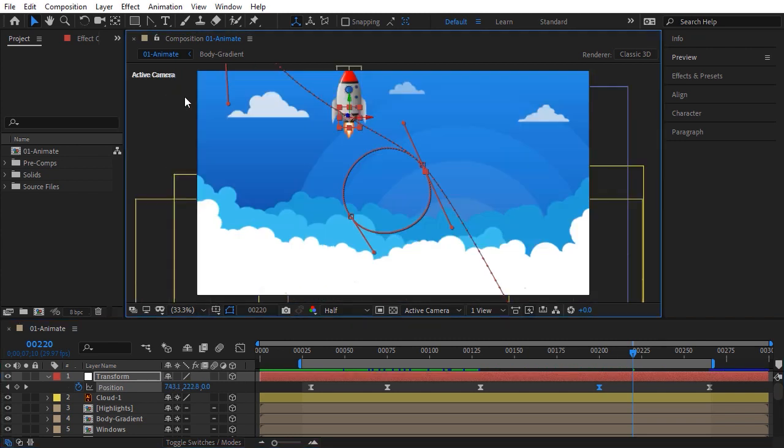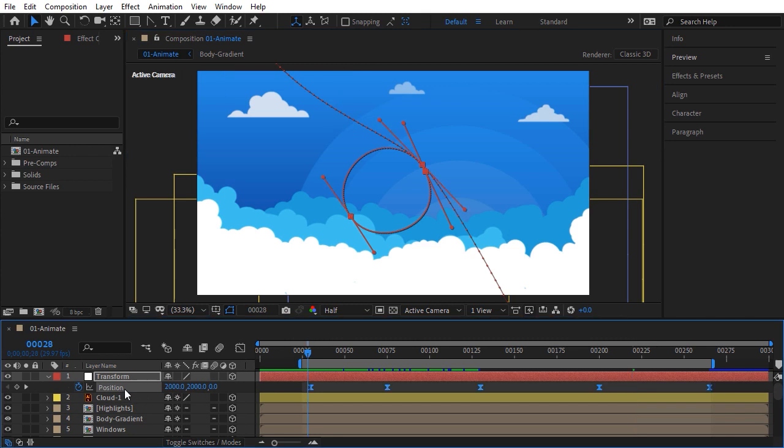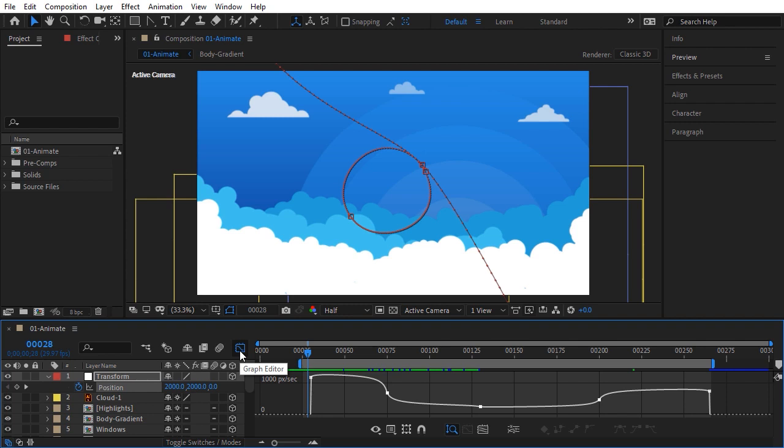Now I want to modify the speed of the rocket. To do this, select the position property and click on this graph editor button. Here in graph editor we have two axes. Vertical axis shows the speed value. It shows a speed value by pixel per second scale. And we have a horizontal axis that shows the frame number, or in fact time.